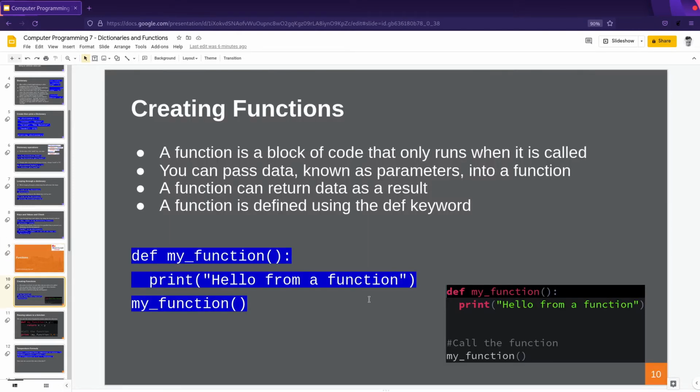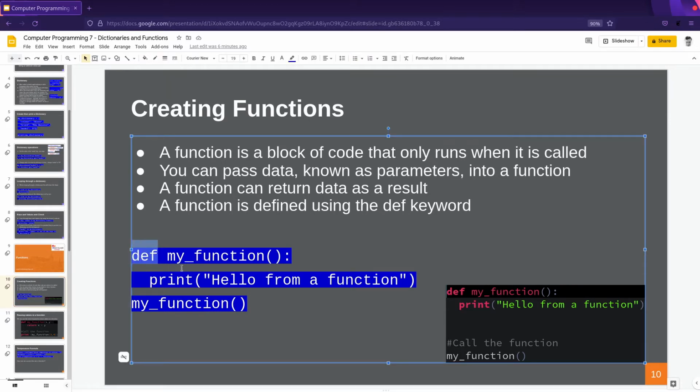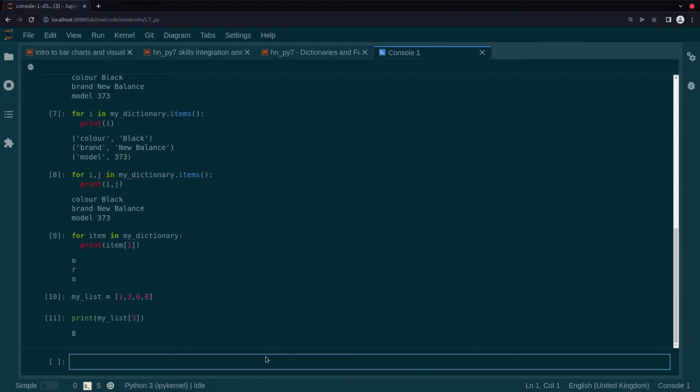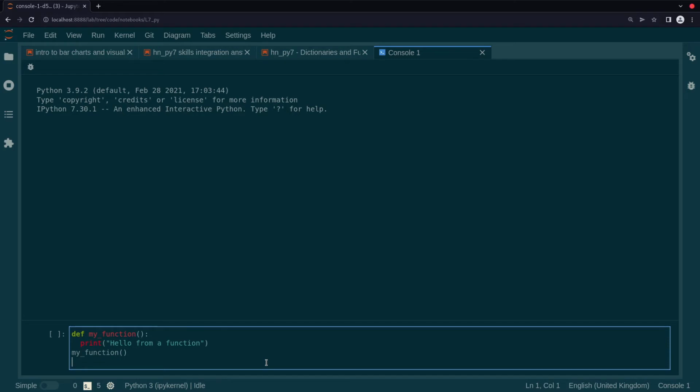So how do we actually create a function? Well, we create a function using the word def. Def just means define. So this is the most simple function we can have, or the most simple one I can think of anyway. So let's just define a function. So I'll just clear off the dictionary stuff.